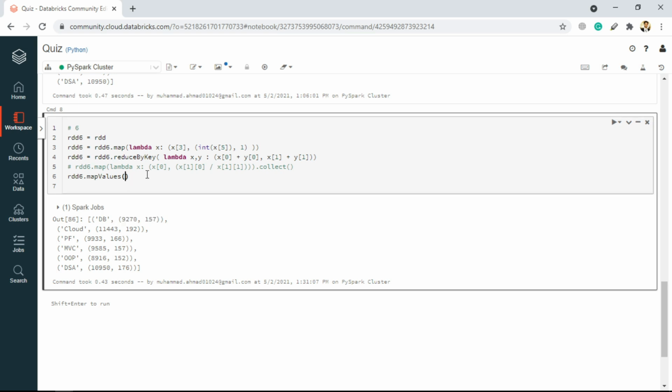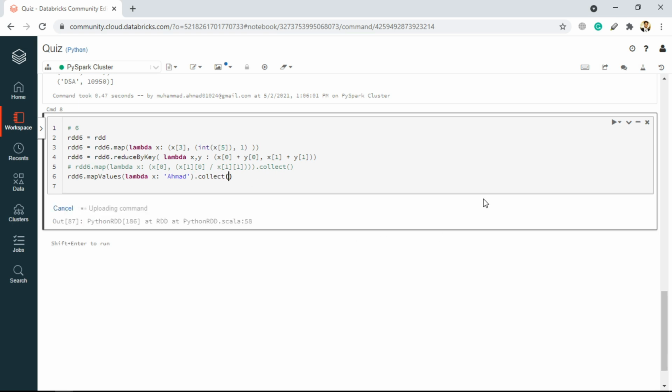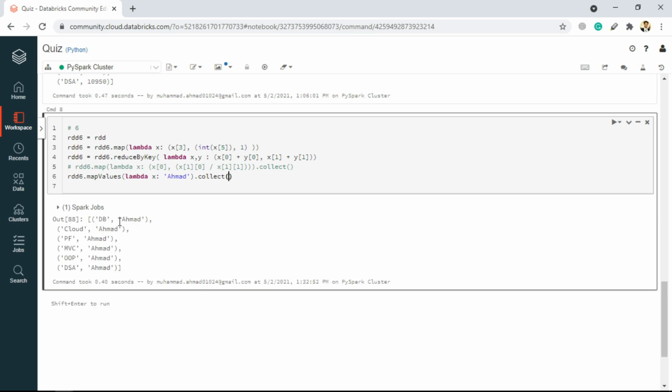So what I'm saying is that if I go for lambda x, for the first iteration the x will be this thing. And whatever I do with that x will be mapped to this value. Now, if I just go for returning my name, hit enter, and actually I need to collect that as well. So you notice that it took the value and mapped the value to simply my name.